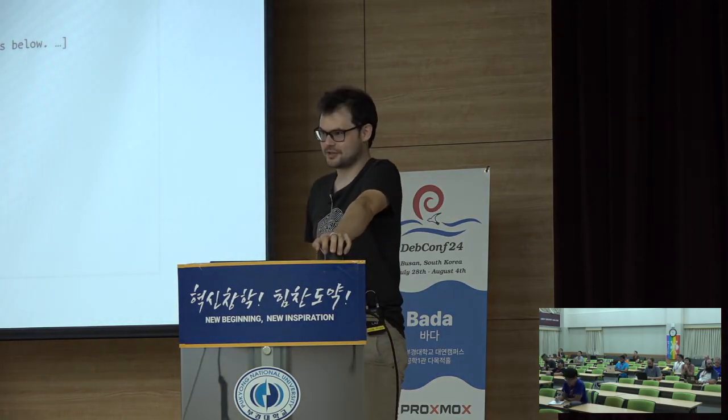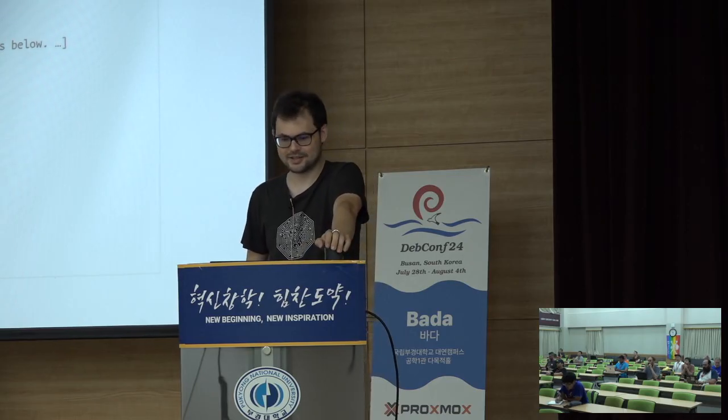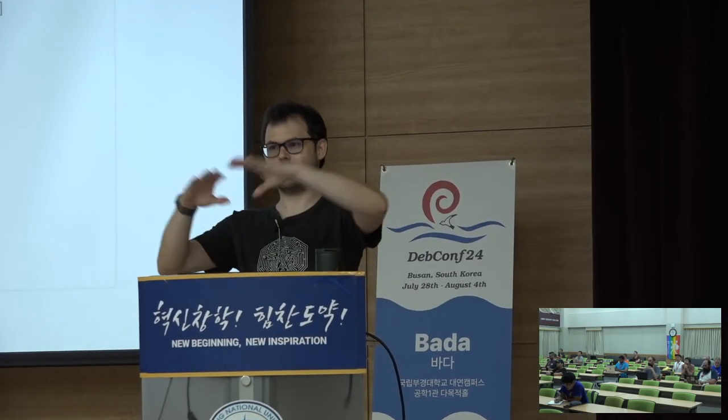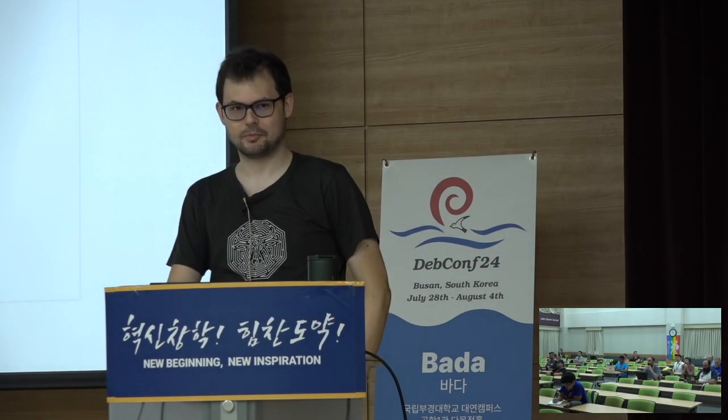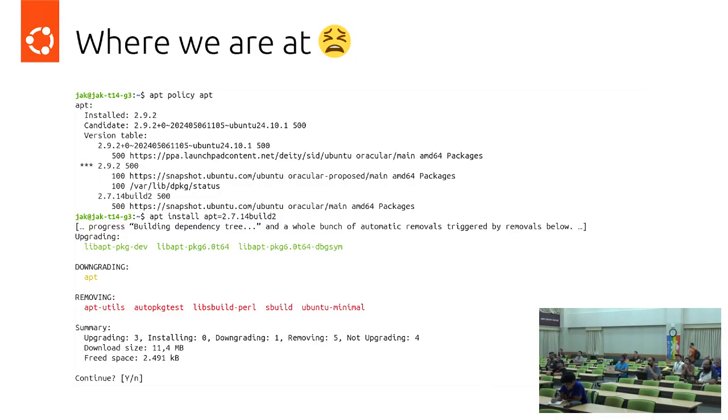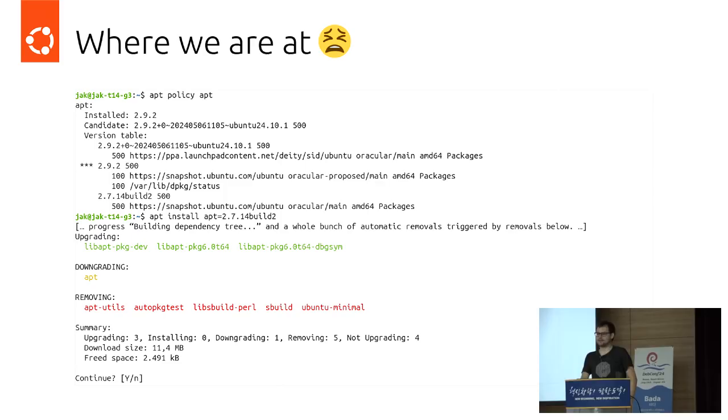So the current solver started 26 years ago in the original APT and has been developed ever since. It's more or less grown over time in sort of an ad hoc fashion. Whenever we had a problem that we needed to fix, we fixed it, and it's quite unwieldy to read. And it often leads to a bit of wrong results.